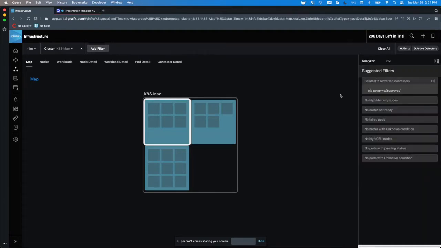We can go over to the analyzer, and once again, broken down, filtered down specifically to this particular node, we can see if we are in fact having some high memory issues, if any nodes aren't ready for this particular environment, and so on and so forth. So again, we're constantly analyzing for you to see just exactly what's going on.